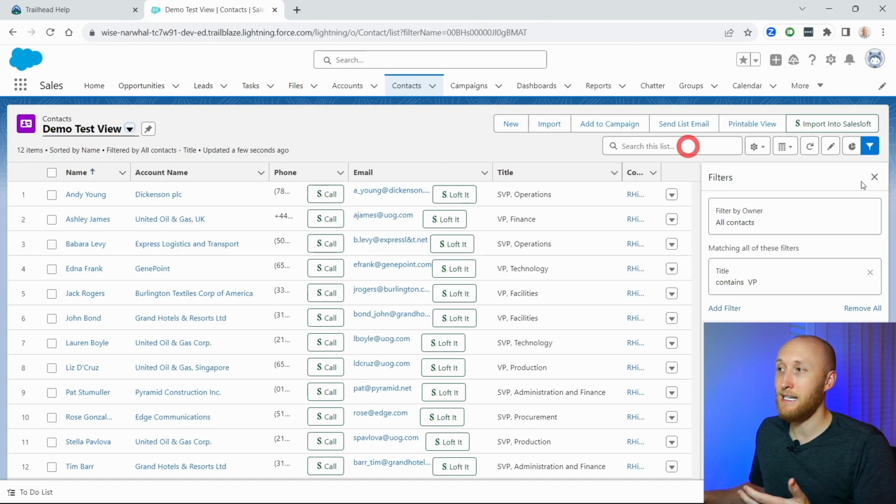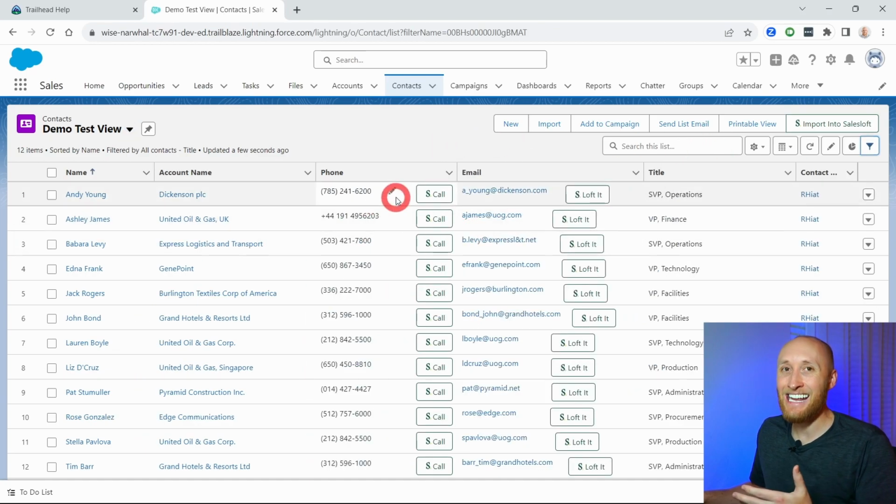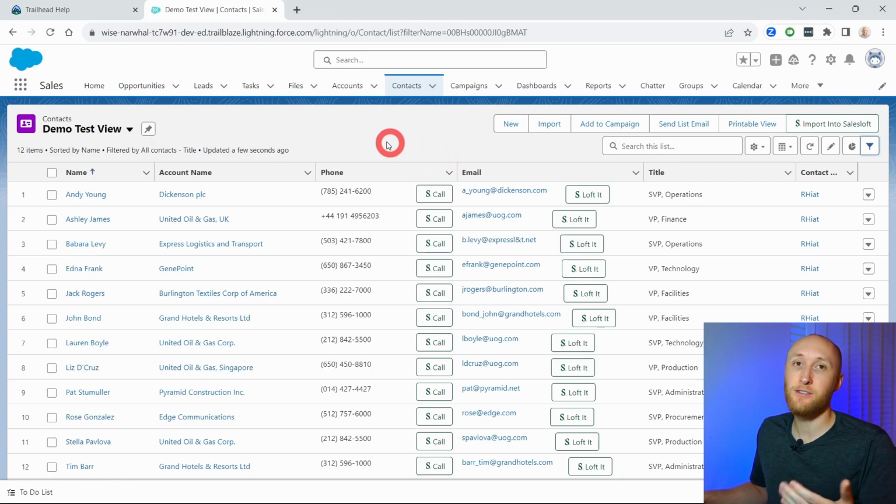Now, something that's great is how can I add fields to this list view? For example, maybe I don't really care about their phone number or their email. Maybe I want to see when they were created, to see when they entered Salesforce, or maybe the last time they were modified, etc. I want to be able to change the actual columns or the fields that are showing here.